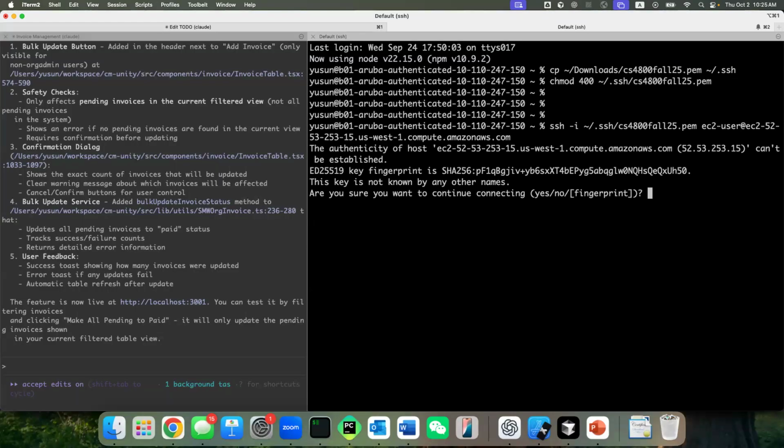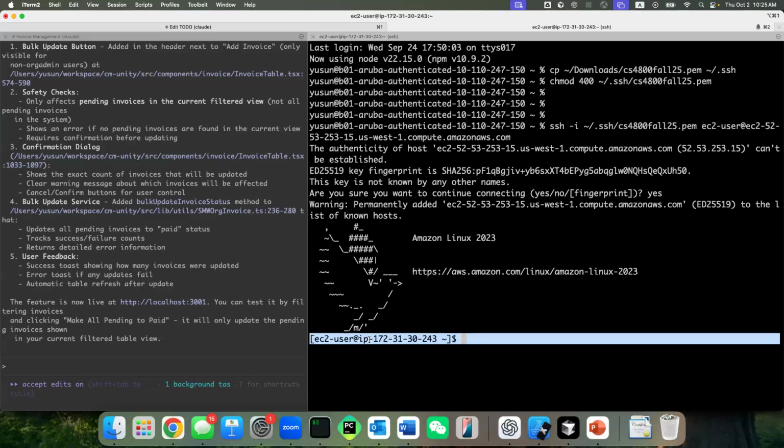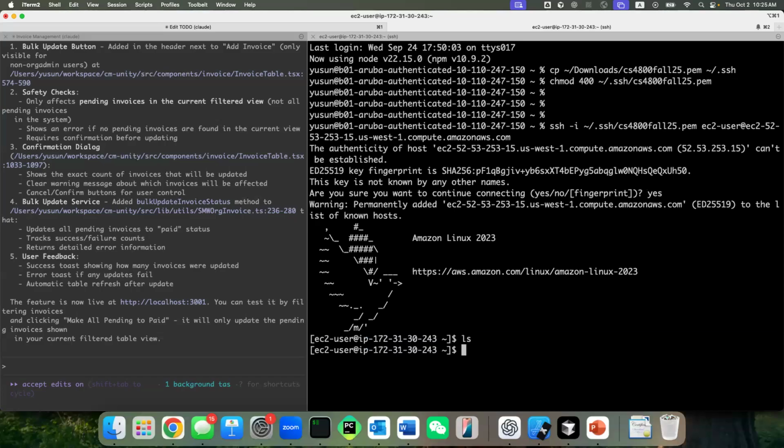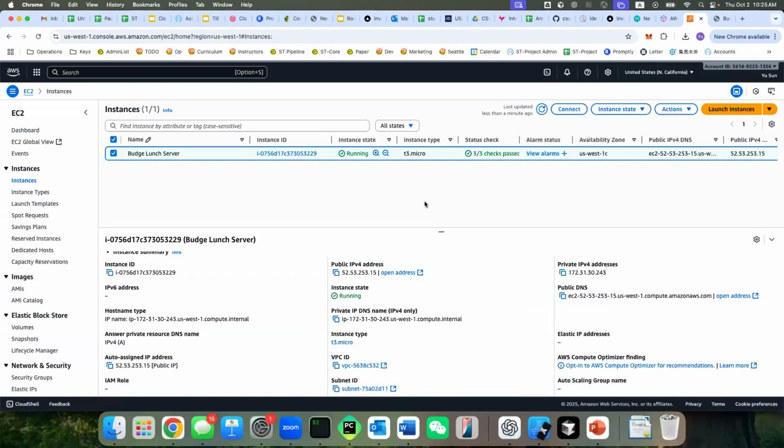They ask me if I want to trust this, and I say yes. Now, as you can see, I'm in the actual server. If you see the prompt here, I'm actually in a different server. This is not my local machine. So that means the server has been created and you should be good to use.